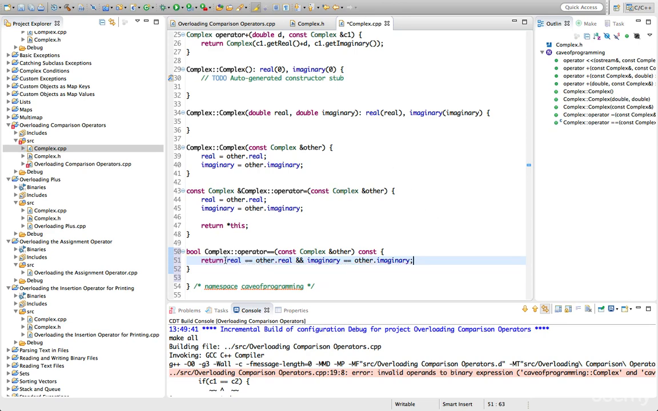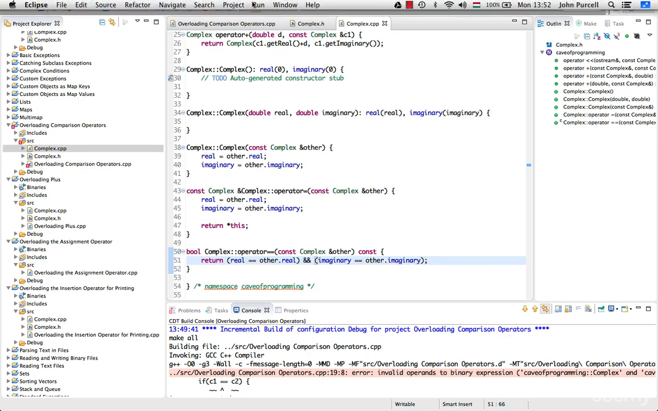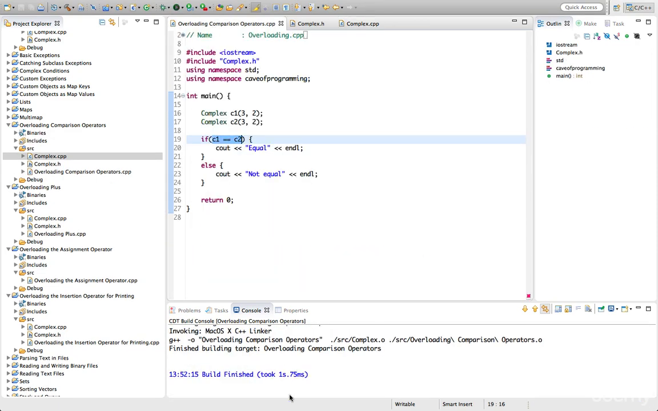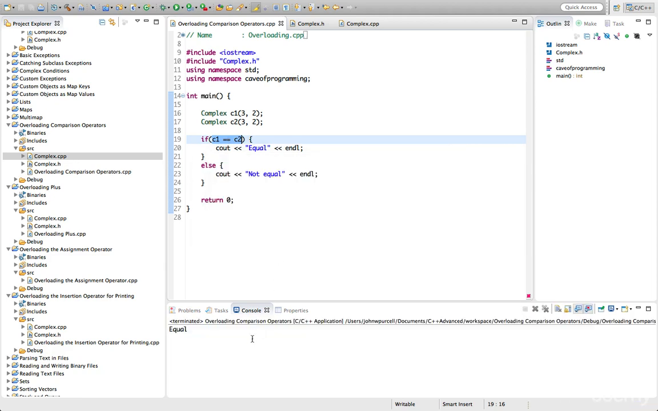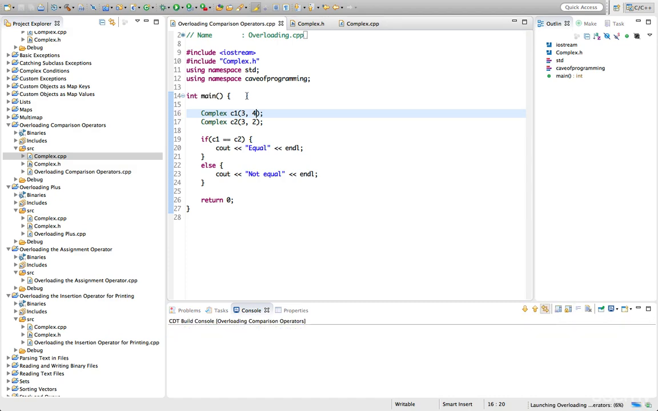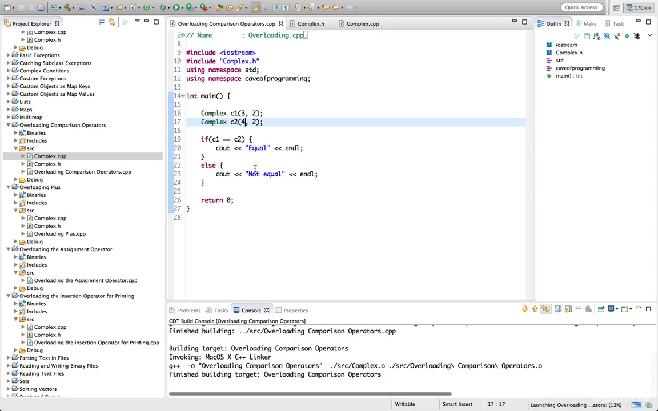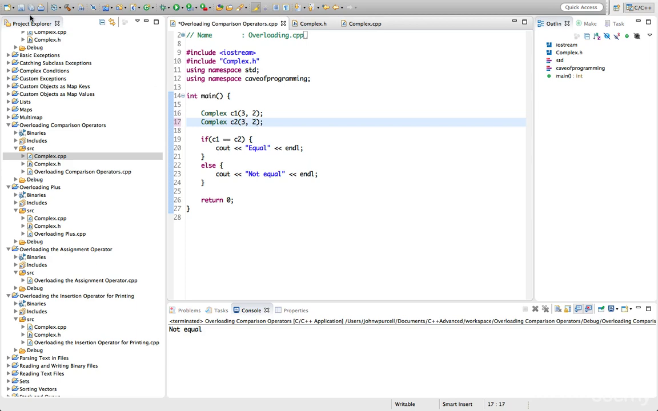We could make this a little bit clearer if we want. It's pretty clear already, but we could put some brackets in there just to make it even more clear. And then if we build this, hopefully we'll get the result that we want here. So it's built now, and let's run this program. And it says they are equal. But if I change one of these, let's change that, then we get not equal. And similarly, if I change one of the real parts here, then they're also not equal. Let's put them back again.